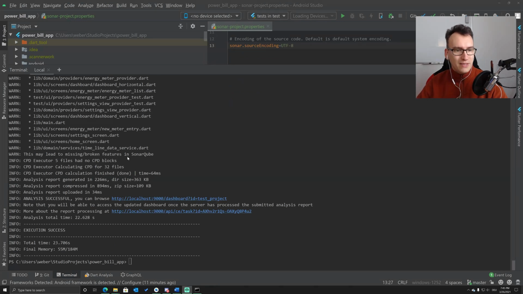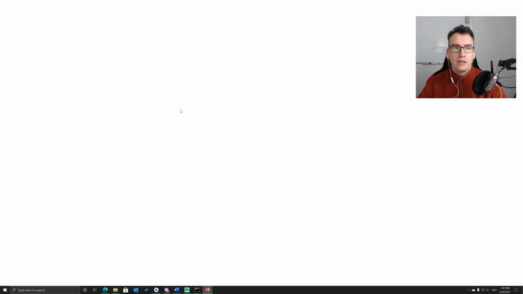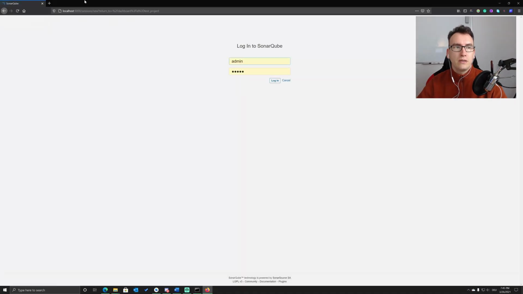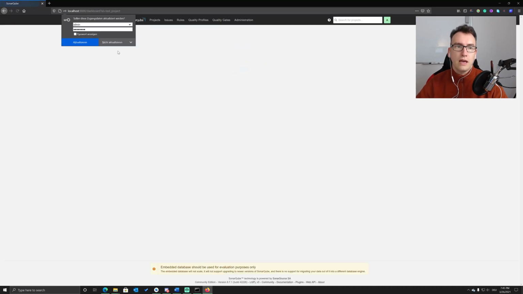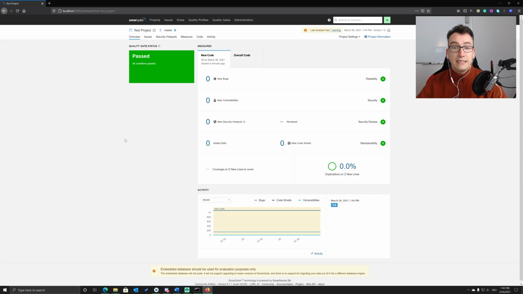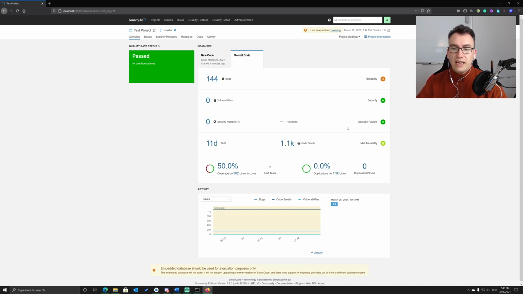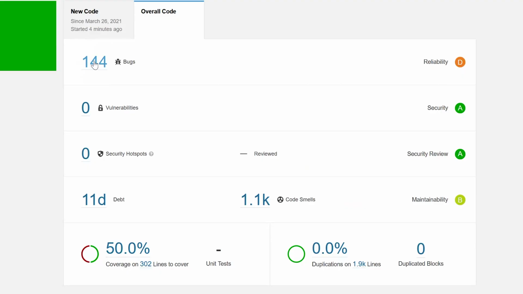All right, so after some seconds, we got execution success and we get two URLs. One of them is a dashboard, which we can click on, and everything opens up, and I register myself to the dashboard once more. And here you can see now that our quality gate is passed at the moment. So we get some information about our bugs. You can see we currently have 144 bugs according to SonarQube.